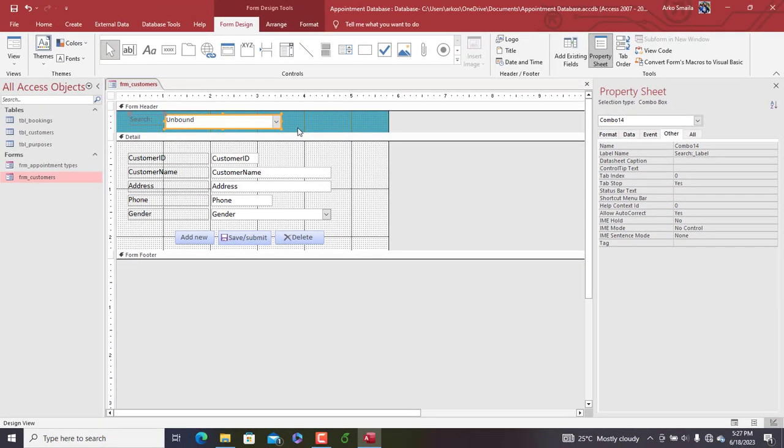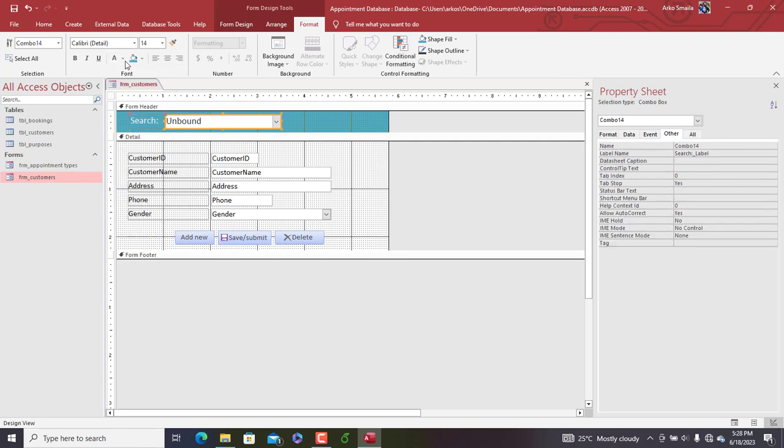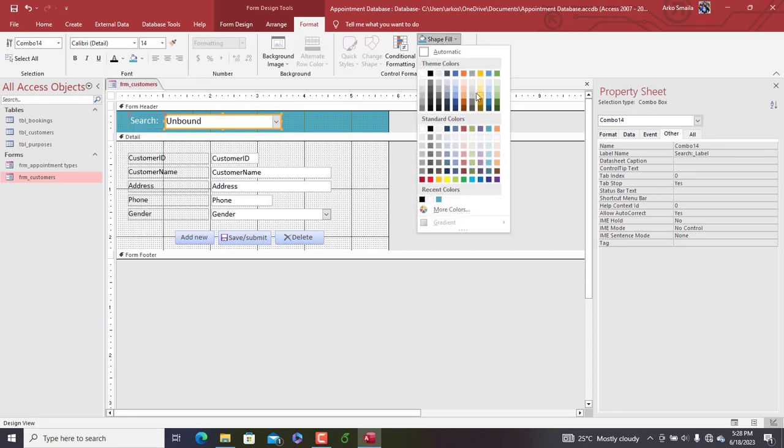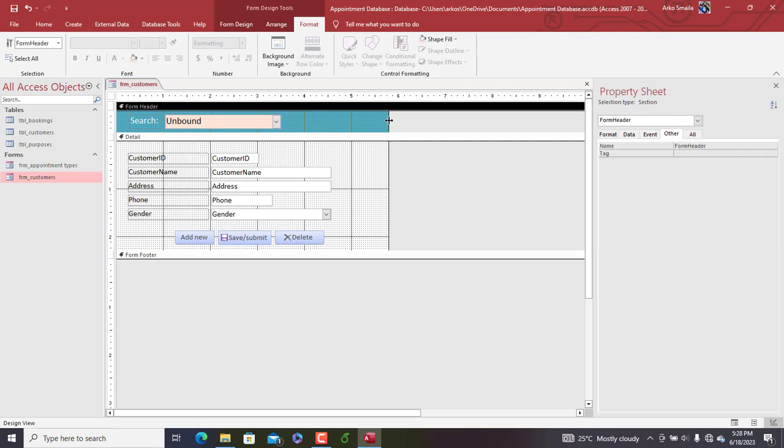Okay, so now let us set the colors here. So 14 will be good for us to go for a start. Now that is okay. So we click here, we choose white. Now we click here, black is okay. So let us fill it with this particular color here. Okay guys, so now I will actually enlarge these guys here.